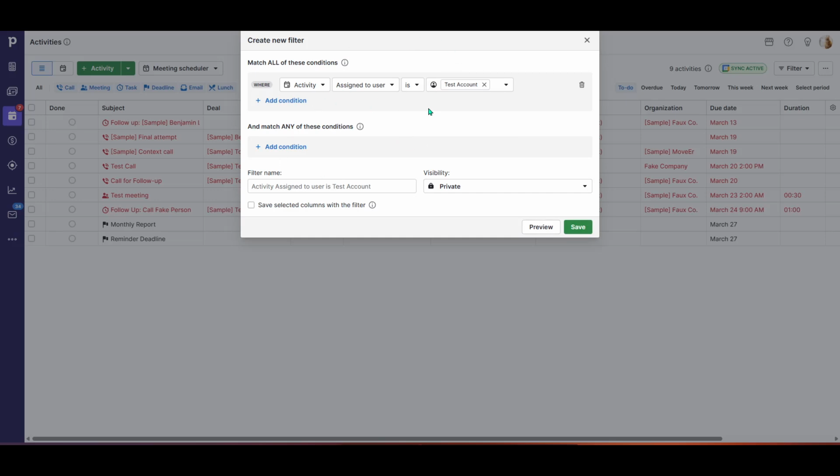Now add the conditions for your filter. Conditions are the criteria that must be met for items to show. You can choose fields like owner, label, status, creation date, or any other field available in that list. Use AND when all conditions must be true at the same time, and OR when any one of them is enough. For example, you might set contacts where label is customer, and created is this month, or activities where type is call or type is meeting.